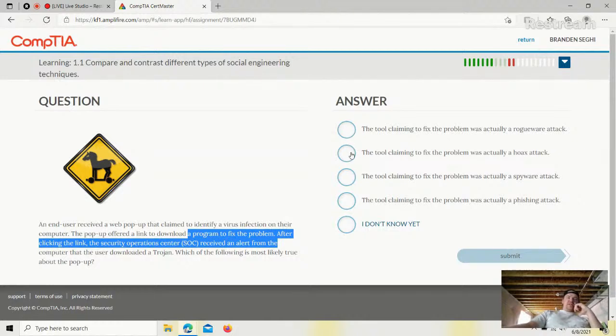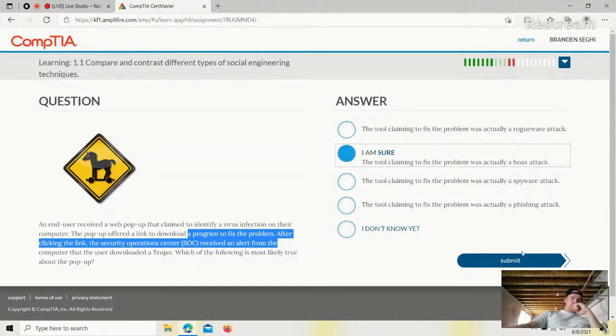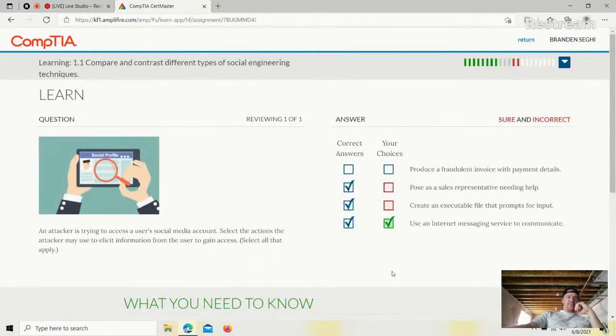The tool claiming to fix the problem was actually a hoax attack. I'm going to go with that one. You were sure and correct. It's time to go back and learn.